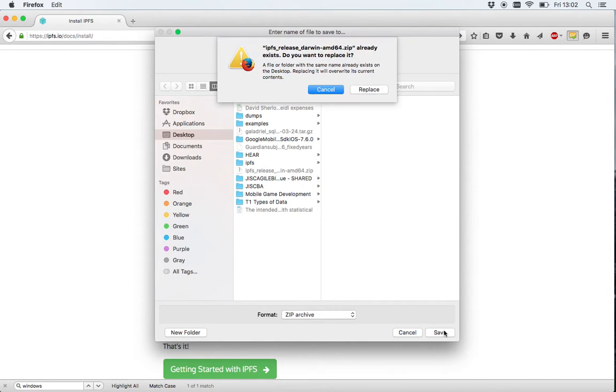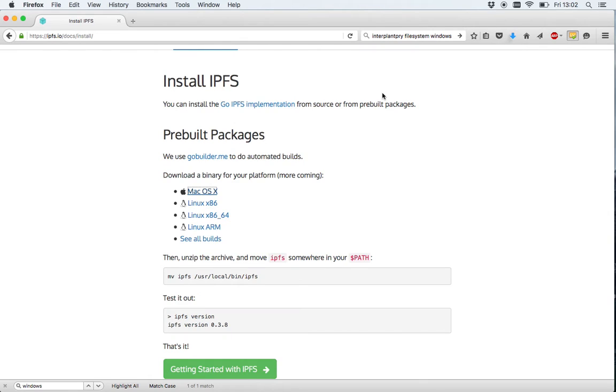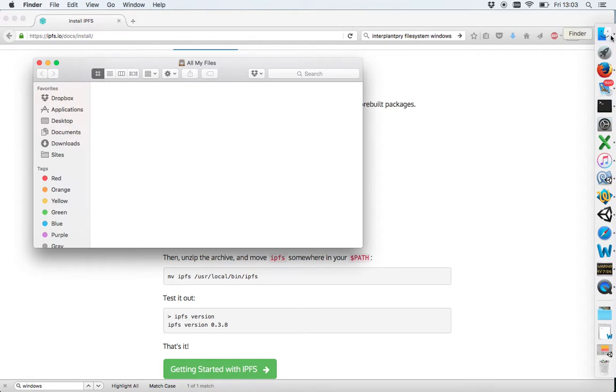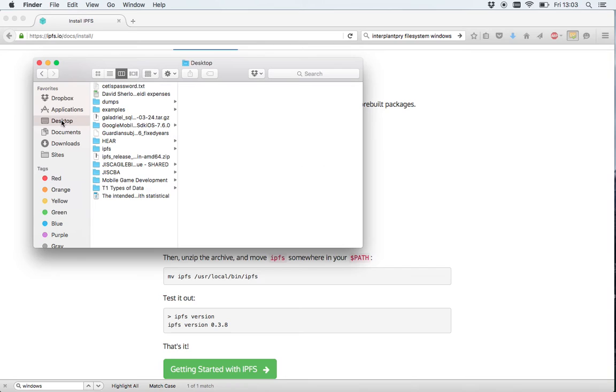So I've saved that binary. For some reason, I've just replaced the binary I'd already downloaded previously. But anyway, I've saved it to my desktop. So in Finder, if you go to desktop, look for that file you've just downloaded and double click it, and it will extract this folder, IPFS. And in this folder, there is an install.sh, so that's an install script.